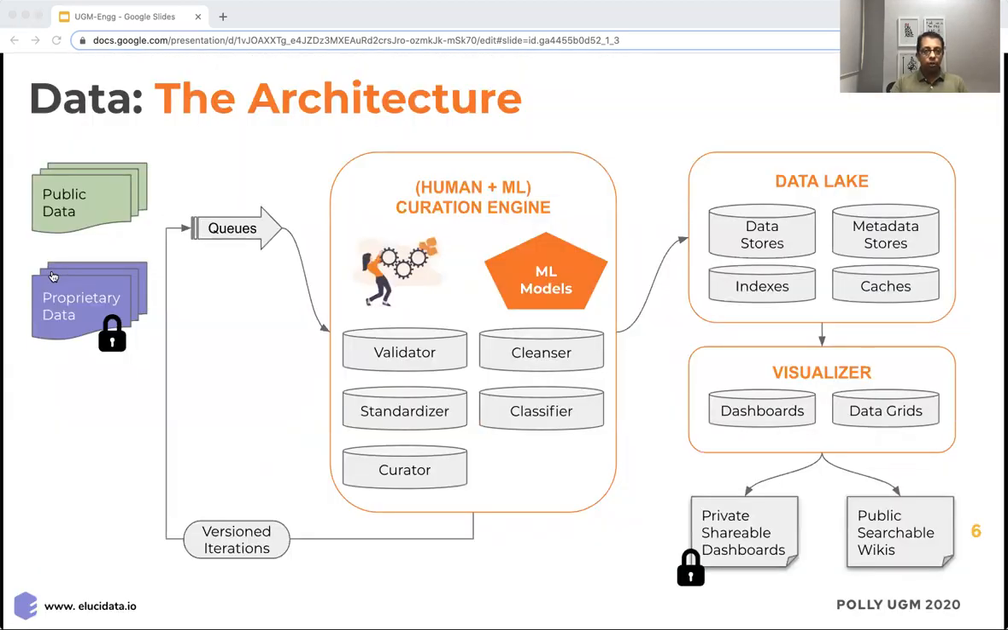Let's now do a deep dive into the data architecture behind Poly. The starting point is the data which we ingest into the system. This can be public data like GEO or proprietary data which customers import. The ingested data goes into the curation engine. This is semi-automated with machine learning models assisted by human intervention. We have a workflow system which facilitates the curators to review the machine learning results and make improvements. There are various stages in this curation: a validator, a data cleanser, and then a standardizer, which normalizes the data to a common ground for our platform.